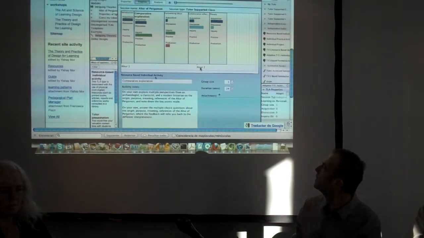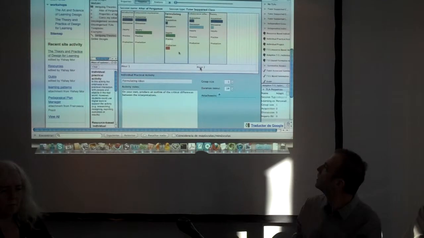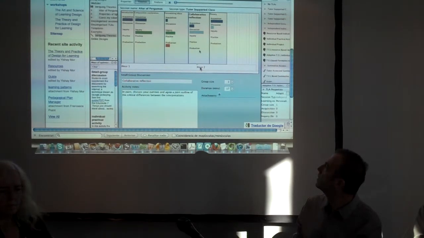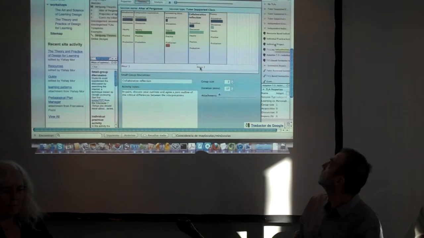This is a resource-based individual activity which describes what the student is doing. They then move into formulating their ideas and then move into a small group discussion. So all of these are defined teaching learning activities with particular properties which you can change. So if you think that collaborative reflection is not a combination of acquisition and discussion, but it's got some other things going on in it.